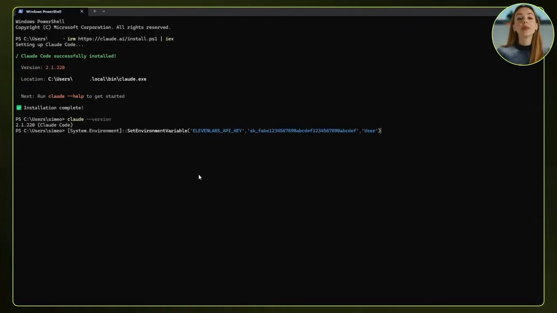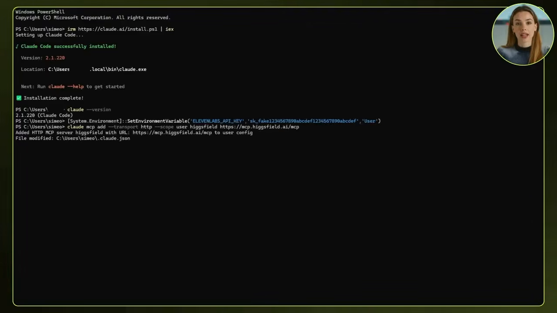But here's the thing, we need to treat it like a password because anyone who has it can burn through our credits. Once we have it, we'll paste it into the template command from the prompt pack back in our PowerShell. Then for the visuals, we'll connect Higgsfield. One command from the pack, sign in through the browser, and it plugs straight into Claude Code.